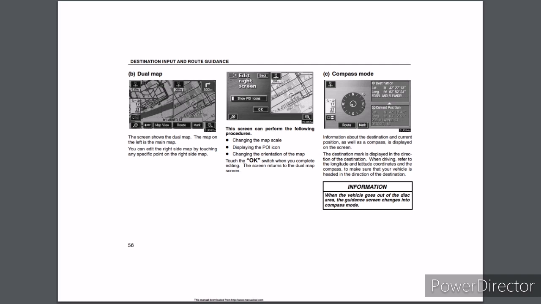Changing the map scale. Displaying the POI icon. And changing the orientation of the map. Touch the OK switch when you complete editing. The screen returns to the dual map screen. C. Compass mode. Information about the destination and current position as well as a compass is displayed on the screen.